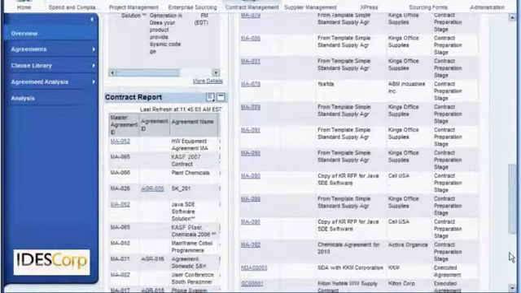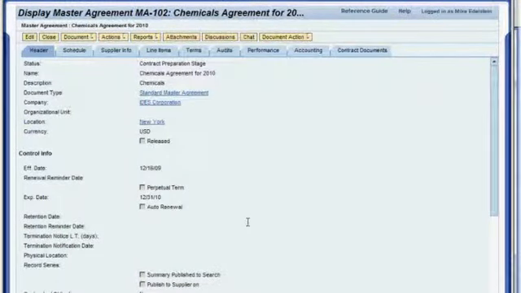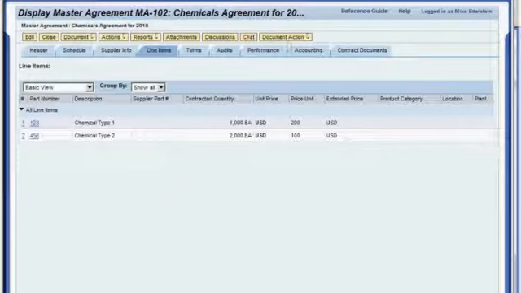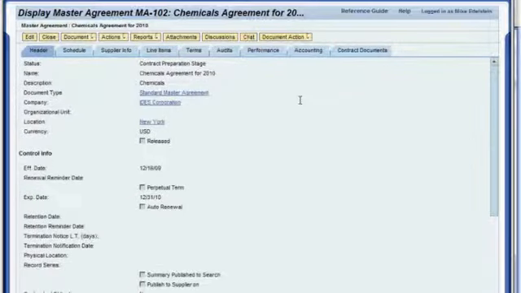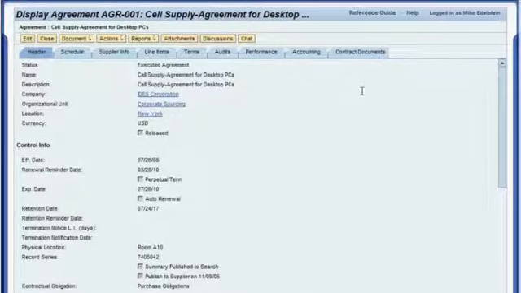In this example, once again, I'm a contract manager. I want to take advantage of back-end integration to manage compliance issues for the agreement I created earlier. With just a couple of clicks, I can publish the agreement, including line item data such as pricing and terms, to my ERP system. Next, I want to examine a different, longer-term agreement for the purchase of PCs.